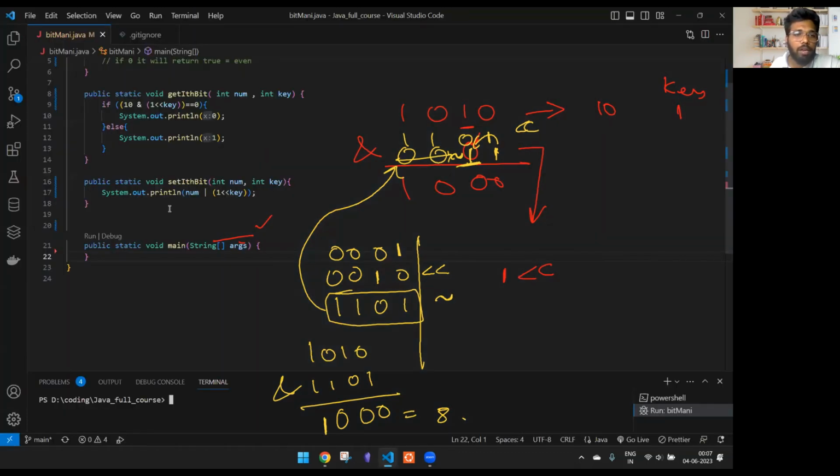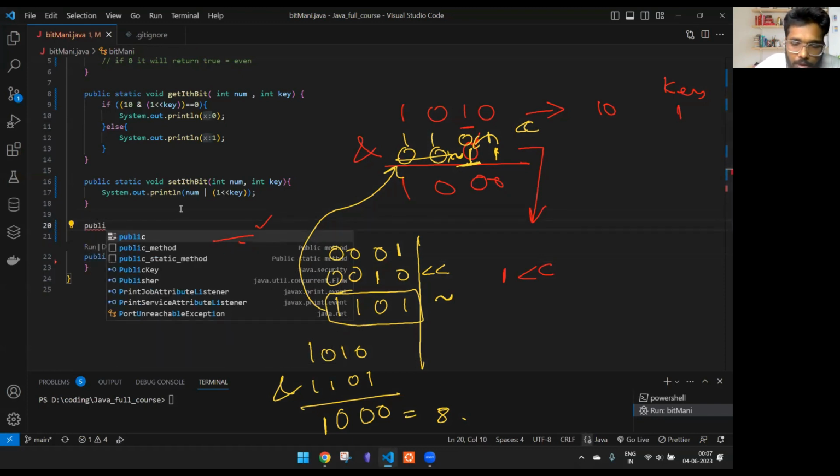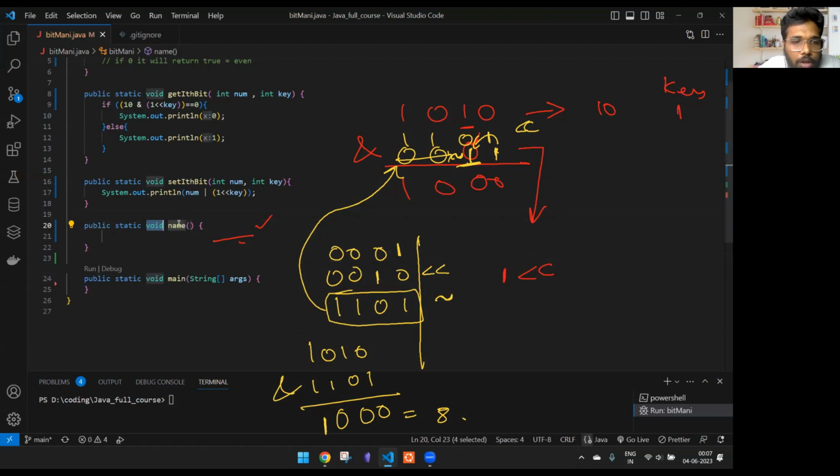Let me come back and say public static method void, function name is what? Clear ith bit. Okay. Then do I need arguments? Yes, I need parameters as int num and int key. Okay, I'll put it here. Then what do I have to do? I have written it here. Yes, let me do it directly.